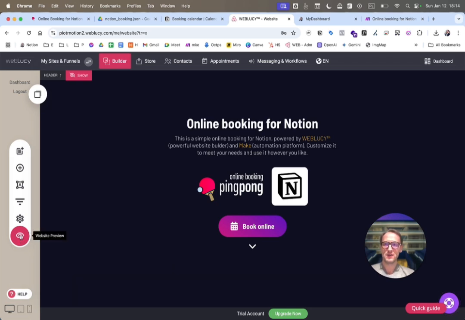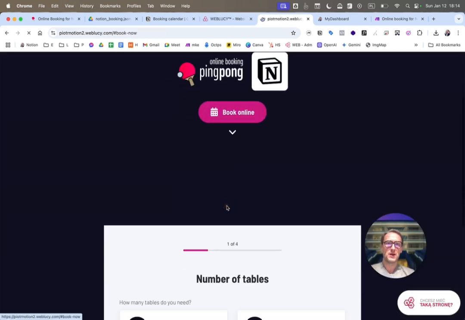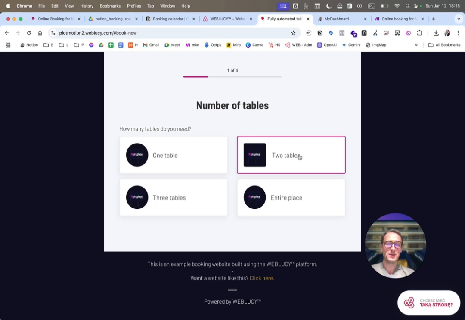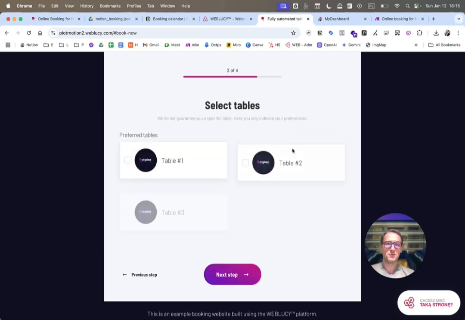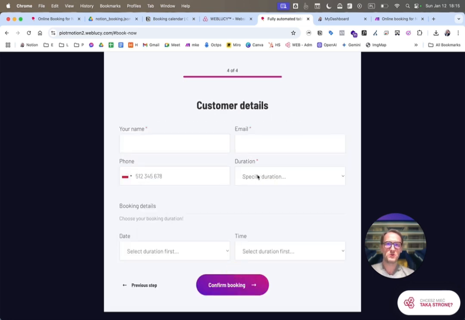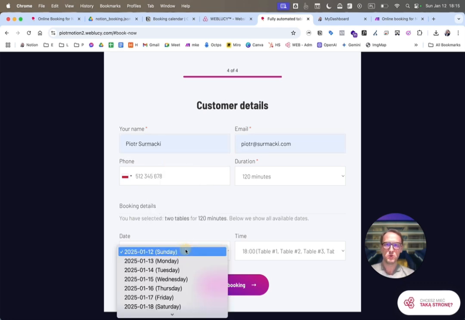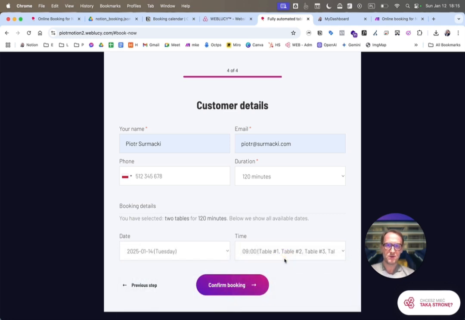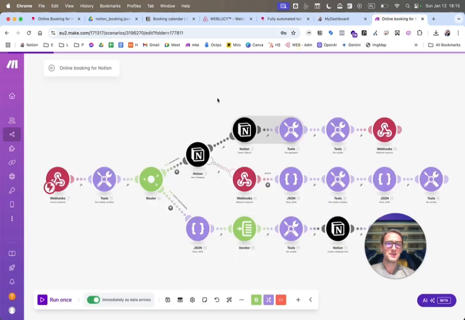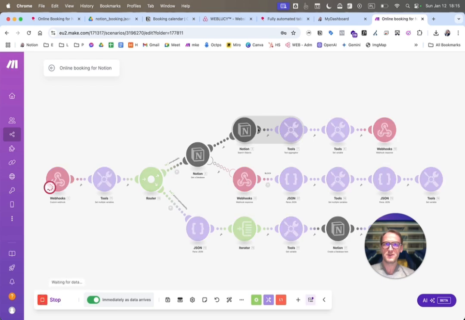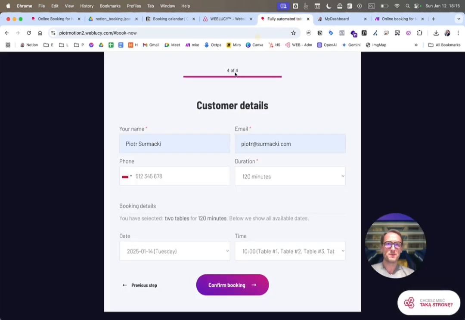When you click the website preview, open a new tab, you have your booking up and running. So let's select two tables, preferred tables. Let's select 120 minutes. Here you see now the availability is pulled from our Notion database. And let's make a new booking, let's say for January 14th, Tuesday, 10 o'clock, and I will just run the scenario so that you can see how it catches the form.